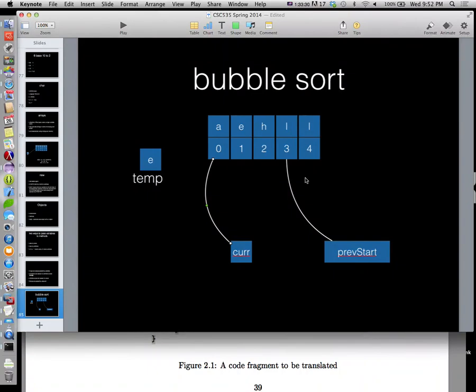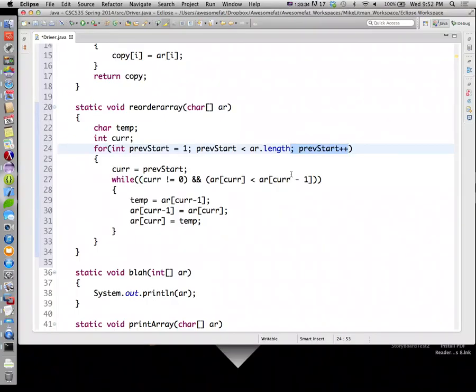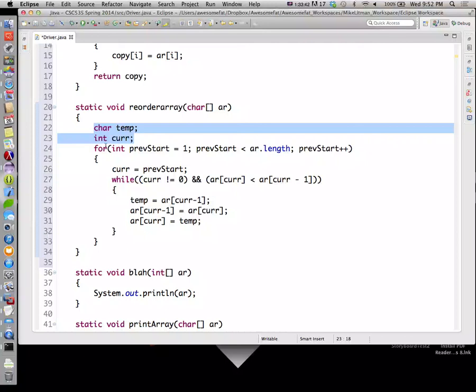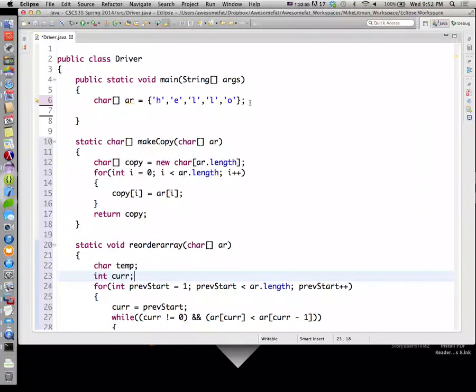But since it's in a while loop, doesn't it make it like local or something? No. Nope, all the variables in here, these are both local. This prev start is local only to this for loop. But cur was actually created higher up here. Oh yeah, okay. All right, so we wrote that code.